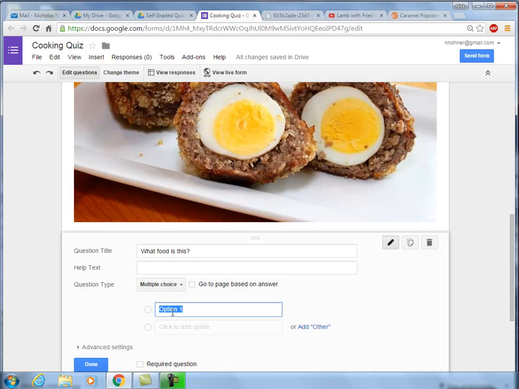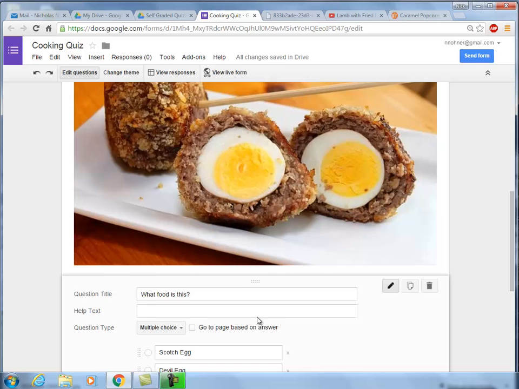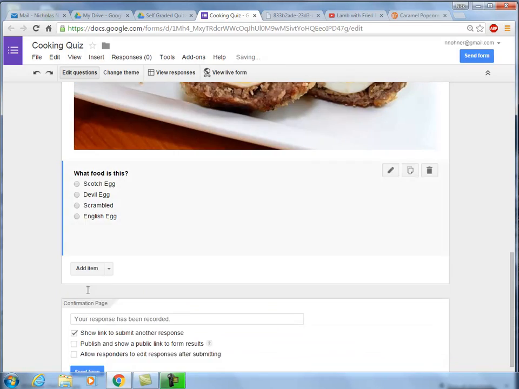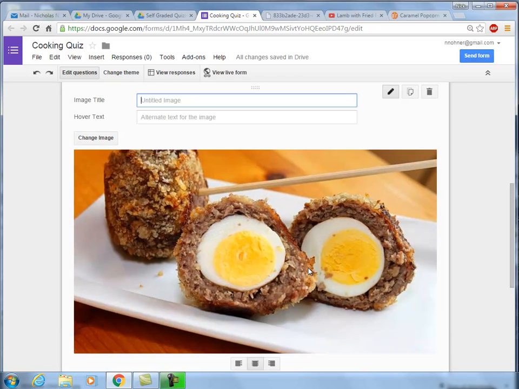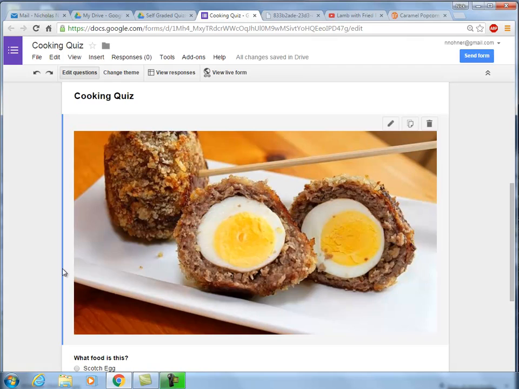We have what? Scotch egg. And then just click here for a new one. So like devil egg, scrambled, or English egg. Okay. So that image, that's like our first question.